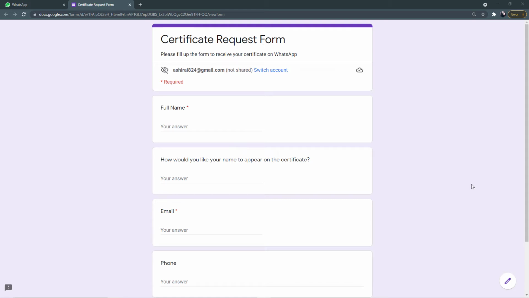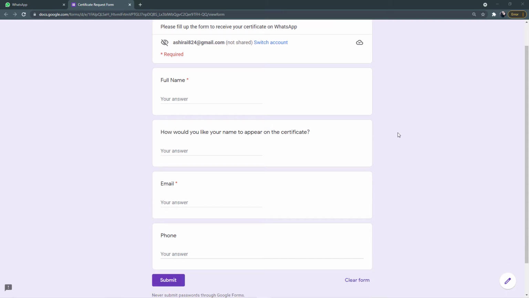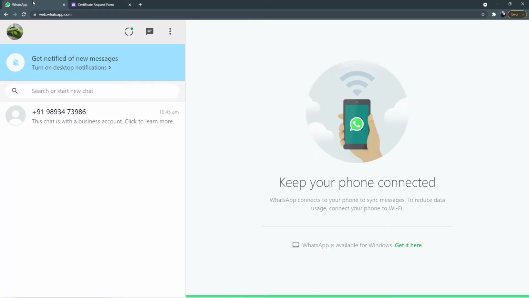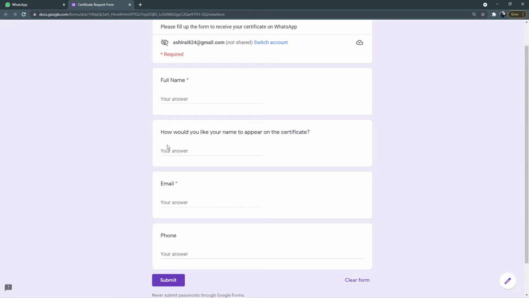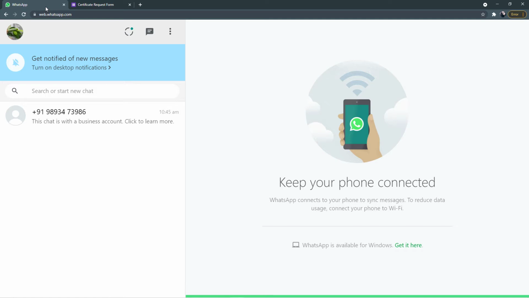So guys, this is the certificate request form that we have created on our Google Forms to collect the data of our students who have joined and completed our online course. So what I'm going to show you, this is the WhatsApp account of one of my students. Alright, so I'm going to fill this form on behalf of my student, and we will see if this WhatsApp account of my student receives a message from our side with the certificate attached to it or not.